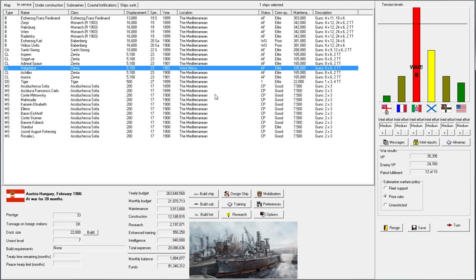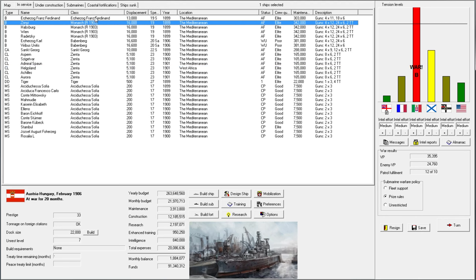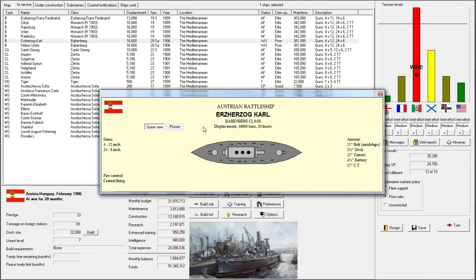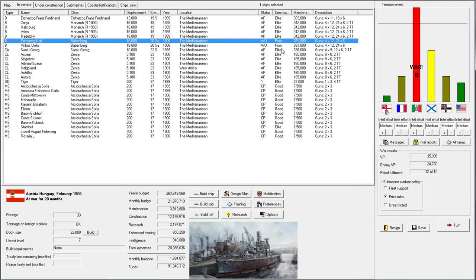Basically, we have just started to get our new Babenberg class involved, which still have the 12-inch guns, but they actually have a massive number of 6-inch guns. So these are going to be heavy cruiser and light cruiser killers. They also have extraordinary armor. Now, there's nothing really great about them because they don't have the larger 12. They're still dealing with only two double 12-inch turrets. It's not that great. So those guys are still working up.